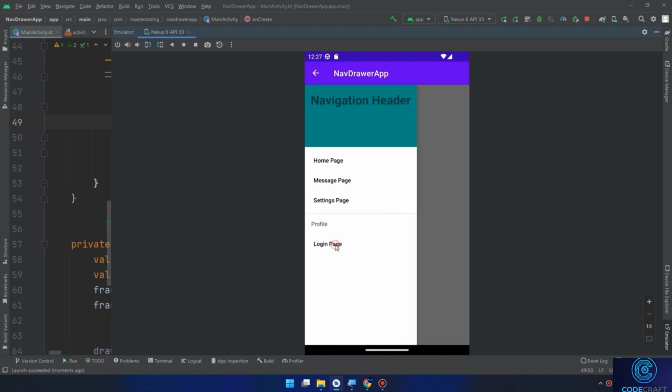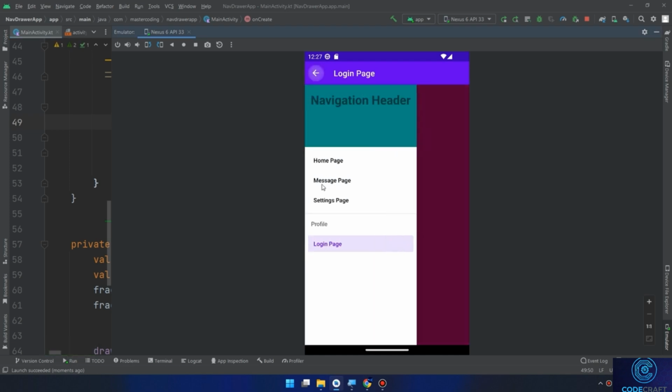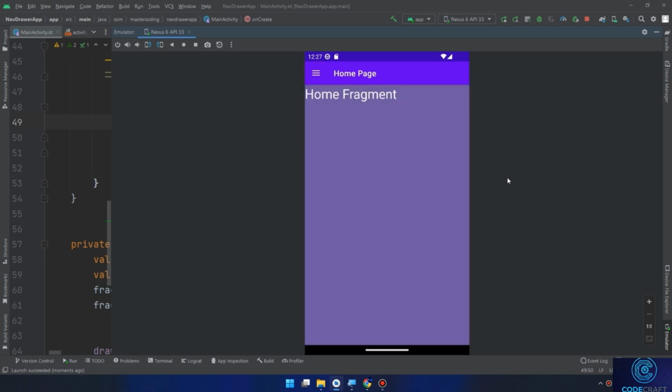So login page, you can see the login fragment, settings, message, and home page. So congratulations, guys, we've learned how to create the navigation drawer application.